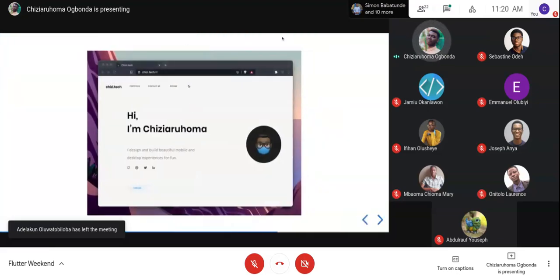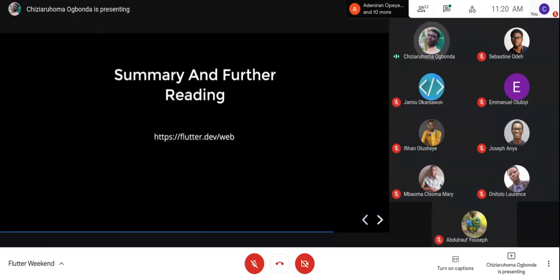I have my portfolio website, which I think was built with Flutter Web also. If you want to check that out, it's kind of not up to date. I still need to update it to the latest Flutter version. It's a few versions behind, so it might not have all the latest Flutter Web features, but I would look into that later on and fix that up. I think that's majorly it.